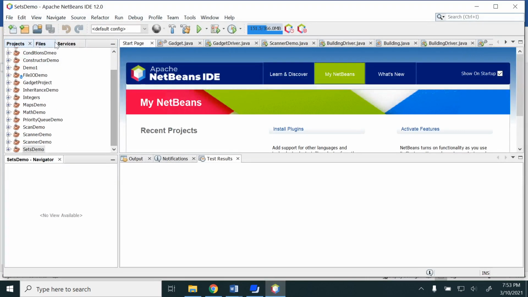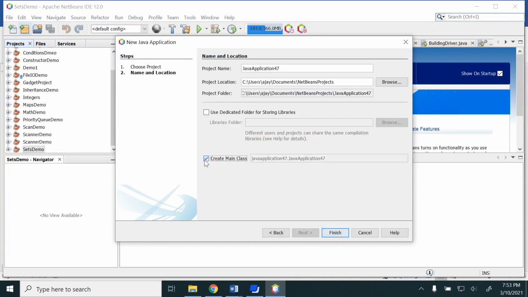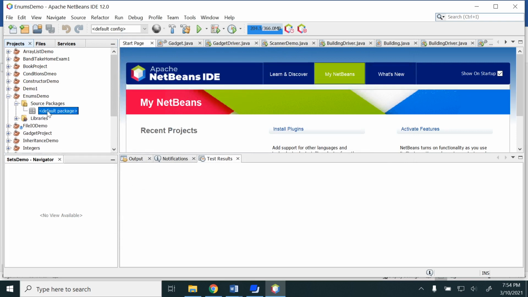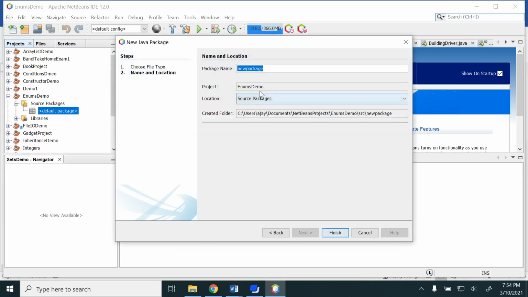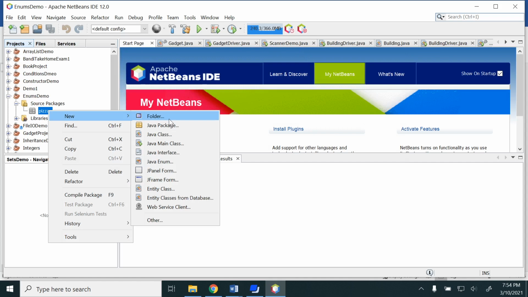You could open NetBeans and create a project with Java application. Do not create a main class. I want to use this application as Enums demo. And create a package called pizzas and create. Now we have to create our enum, right?